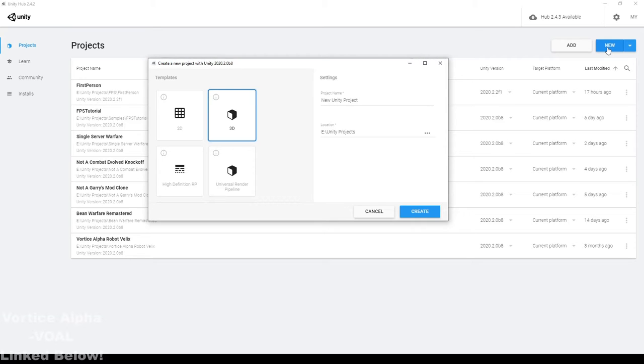The Unity Universal Rendering Pipeline is really powerful, but it can be difficult to set up at times. So in this video, I'm going to walk you through how you can set up the Universal Rendering Pipeline.